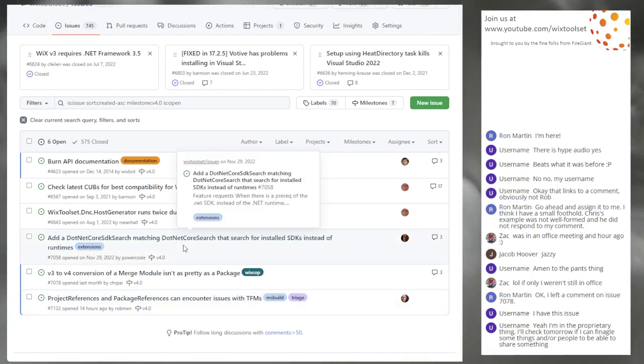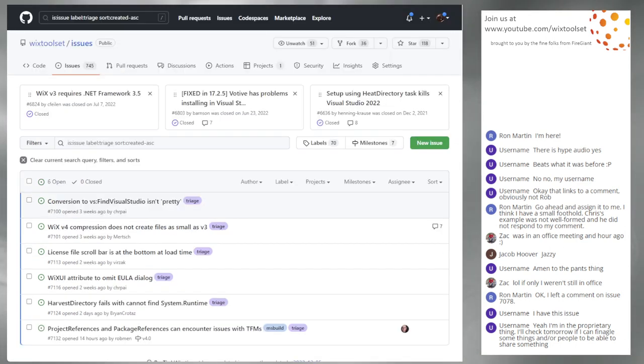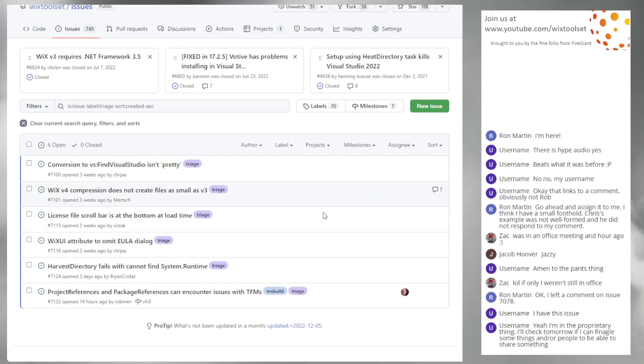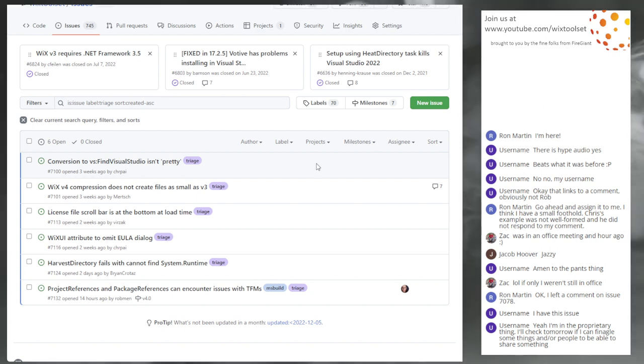I will go follow up on 7058 about the .NET Core SDK search. Otherwise, everything seems accounted for. People are working on the issues that are currently in RC2, which is good. So let's go talk about the new stuff. We'll start at the top. These are the things that have come in since RC2 released. Yes, since RC2 went out and over the holidays. I think that's right.